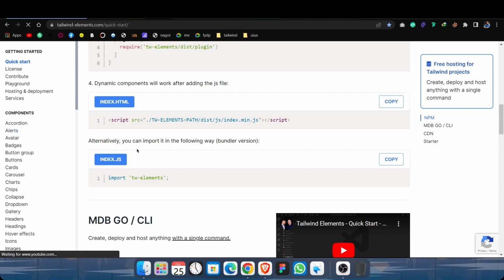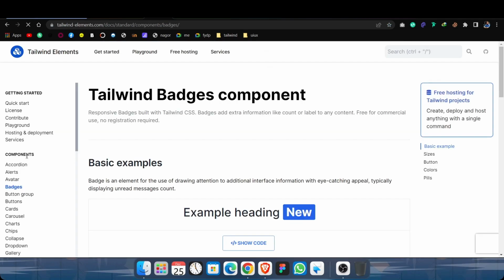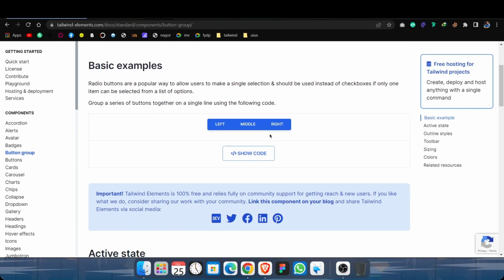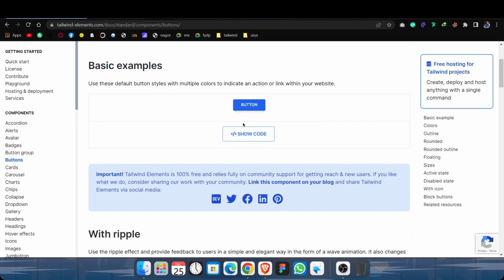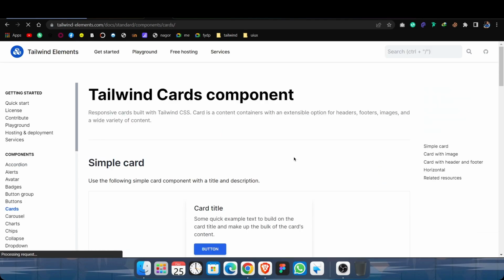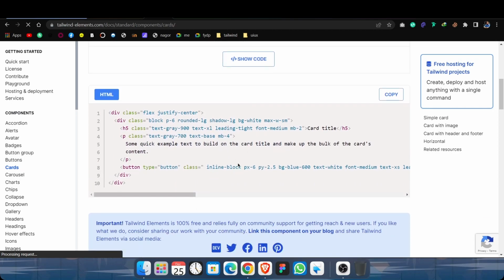We can see the alert section also here. So many things are here, like Bootstrap, because Tailwind CSS doesn't have built-in components, right? So we can use these things to code easily, like this button. You see, when I click show code, it will give me the code. Then I can copy and paste it into my own code. If you are looking for cards, you can also copy the cards code from here, like Bootstrap.